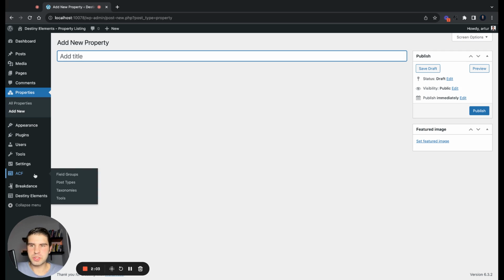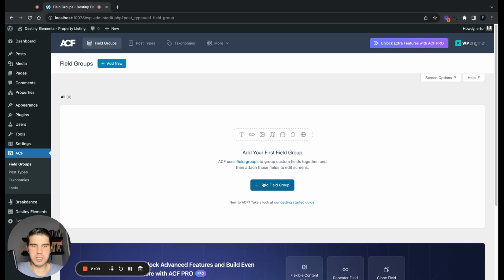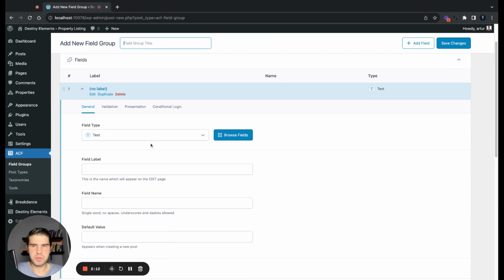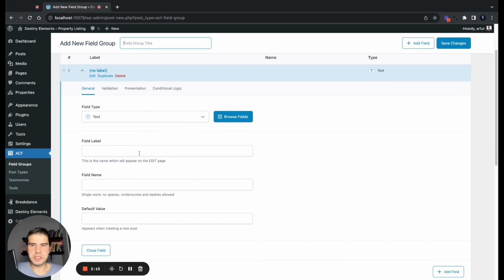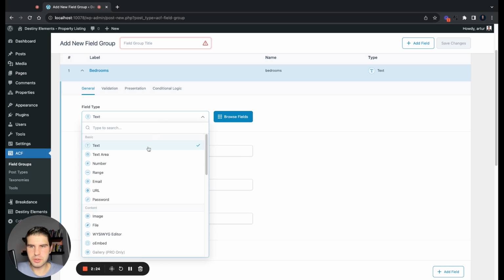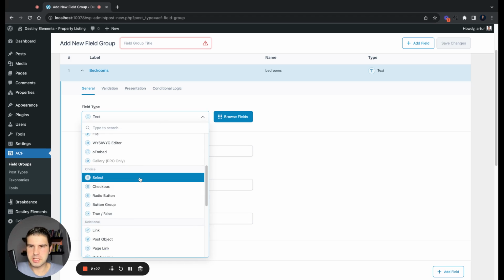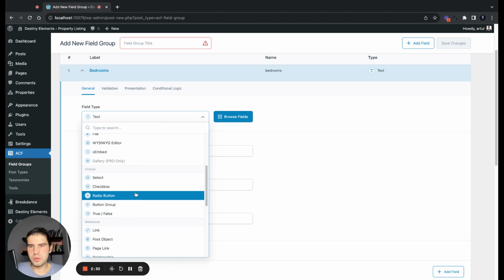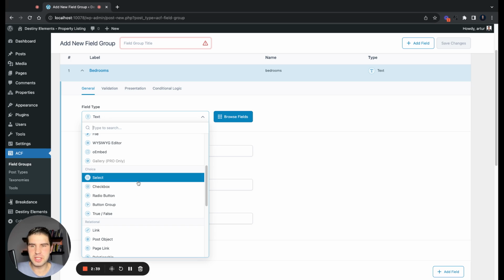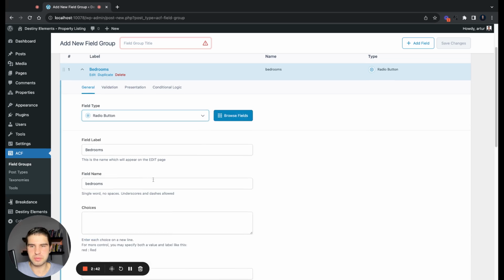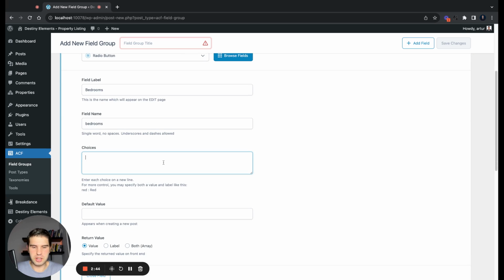To add more fields, we're going to head over to Advanced Custom Fields again and go into the field groups. We're going to add a new field group. The first one, I think we will start off with bedrooms. For bedrooms we can use either a select or a radio button because they can only select one. The house is either going to have 2, 3, or 4 bedrooms, so I'll probably choose the radio buttons for this one. And I will add the options up here.